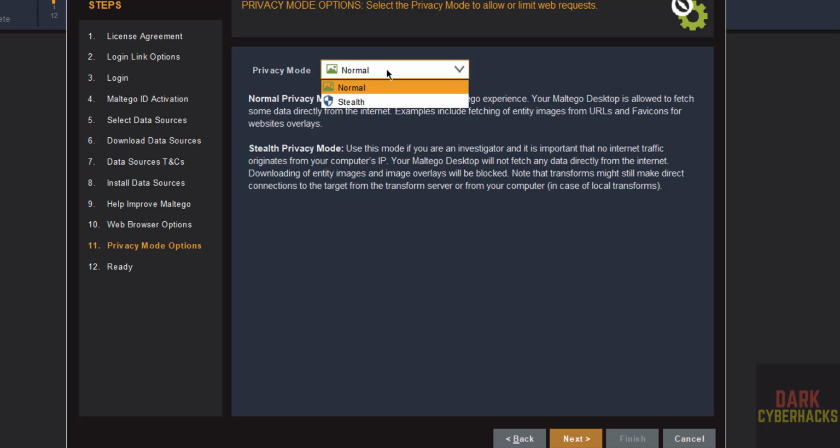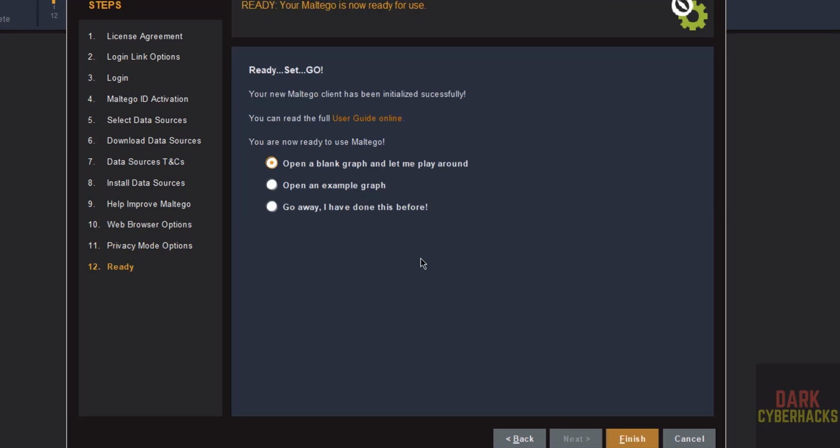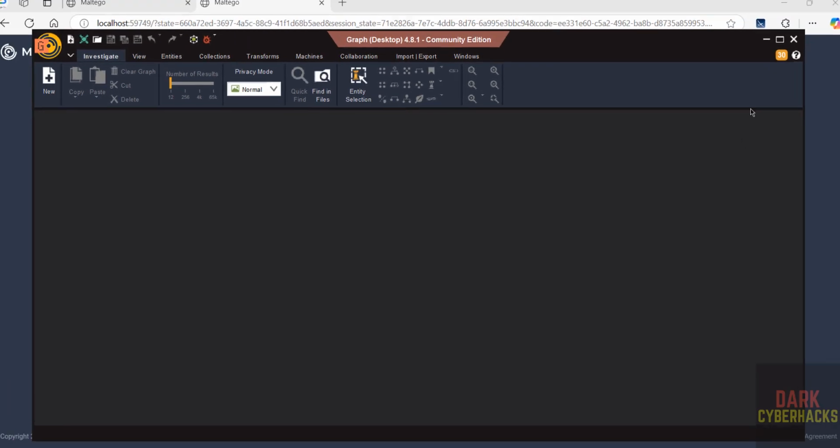See here we have the normal and stealth. I am going with the normal only. See here the difference. This is the normal privacy mode and this is the stealthy privacy mode information. Click on next. Now ready, set, go. Okay. So we have configured successfully. Now if you want to open blank graph and let me play around, you have to select this one. Open an example, you have to select this one. So select the open an example graph and click on finish.